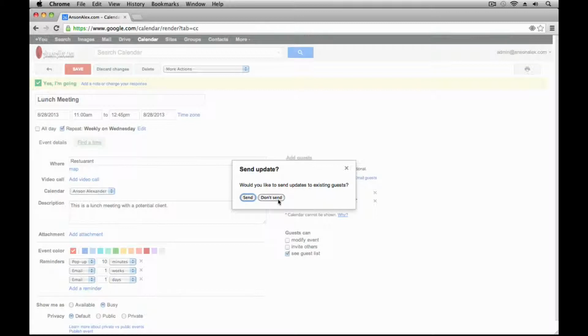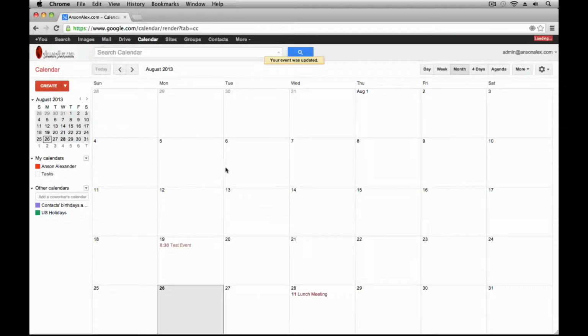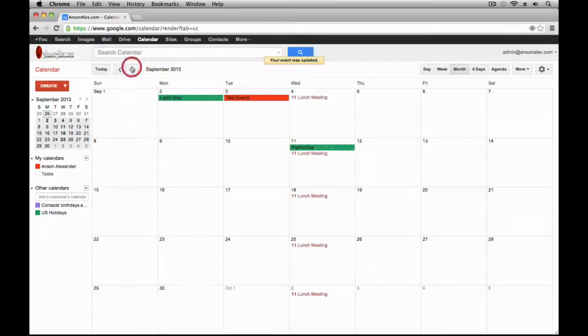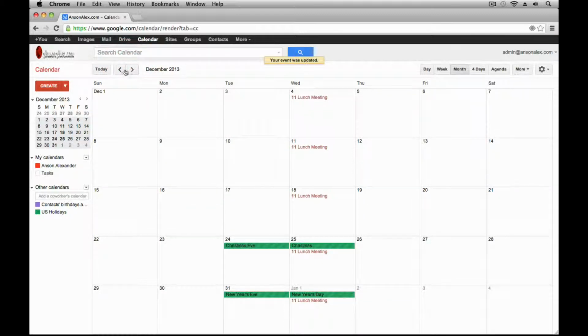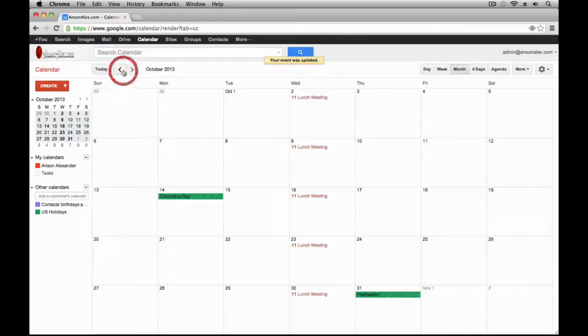However, if I was changing the time of the event, it would also ask me, do you want to send an update to your guests? In which case, it would be really important to send an email update so that they see that the event time has been changed. So I'm just going to hit Not Send in this case. And now if we go ahead and we look here into September, we'll see that every Wednesday at 11 a.m. I have a lunch meeting scheduled, and that is going to repeat forever. So I can go through October, November. As far as I go, I'm going to see that event.